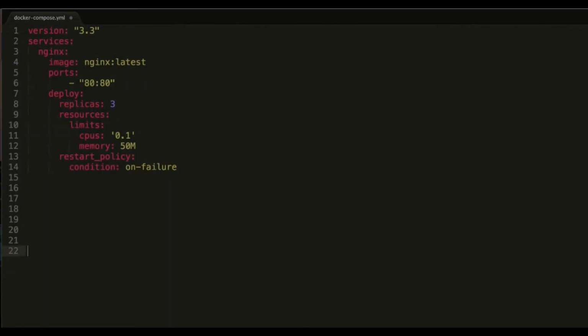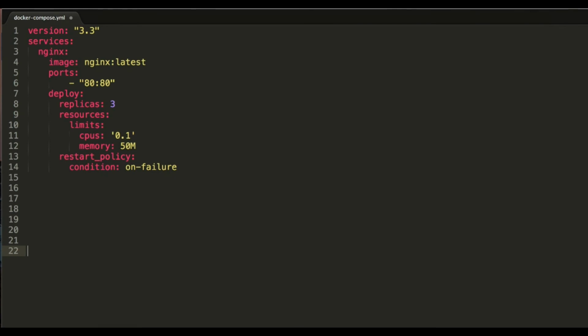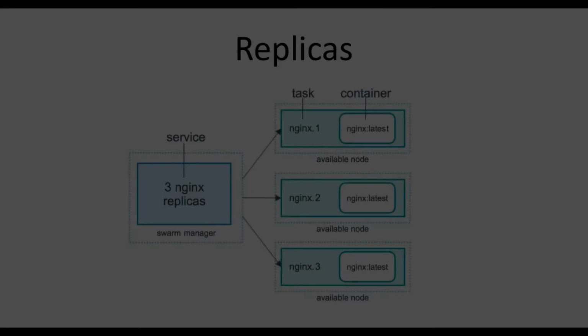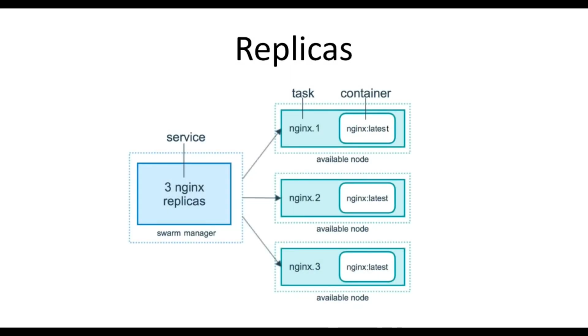Let's take a look at this Docker Compose file. In the deploy key, we set the replicas to 3, which means Docker will run 3 instances of the Nginx image as a service called Nginx. So what is a replica? Let's take a look at the below diagram. When you deploy the Nginx service to a swarm, the swarm manager accepts your service definition as the desired state for the service. Then it schedules the Nginx service on 3 nodes in the swarm. Each node will be running an Nginx container and is called a replica.